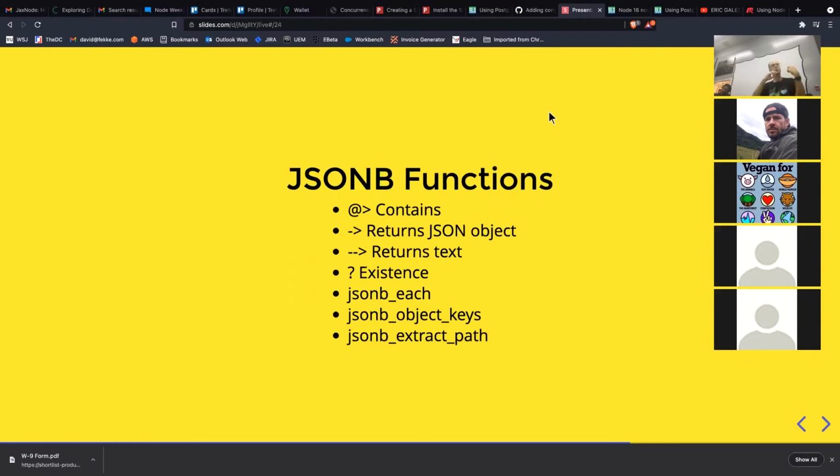You can use the question mark to check for existence. And they also have functions you can use if you need to run a function against each different property or each different key inside of JSON documents. So they've got a ton of features baked into this if you need to work with and search JSON documents inside of Postgres.